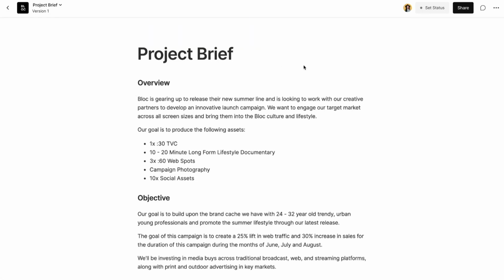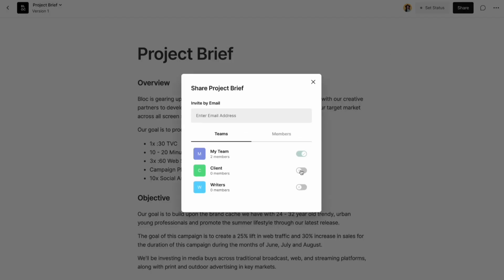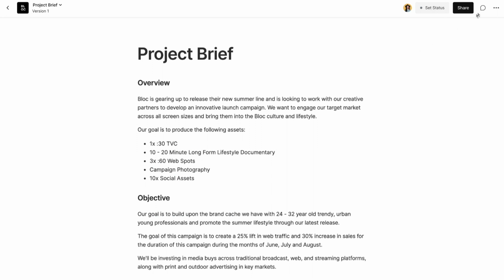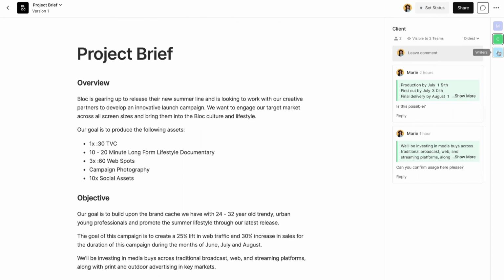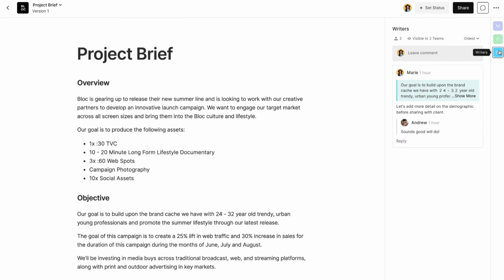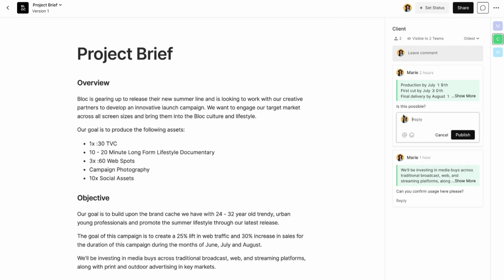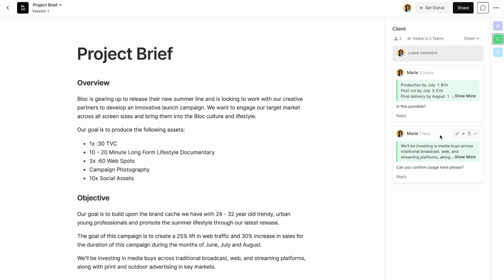Jumping back into a document, let's see how that works in regards to feedback. Let's go ahead and click Share, invite collaborators, and share this with the client team and the writer team. Now, when we open up the comment thread, on the right-hand side, you're going to see tabs for each of these teams. These are private feedback threads specifically for each team where their comments are collected. Because I'm an admin level user, I can jump between all of the threads, join the conversation, and leave comments.